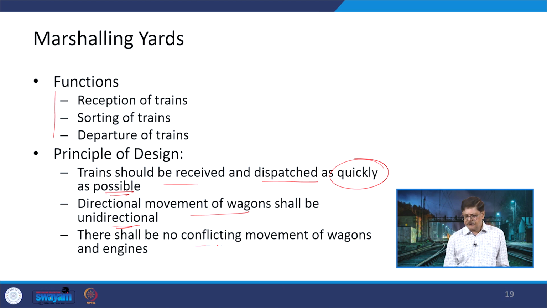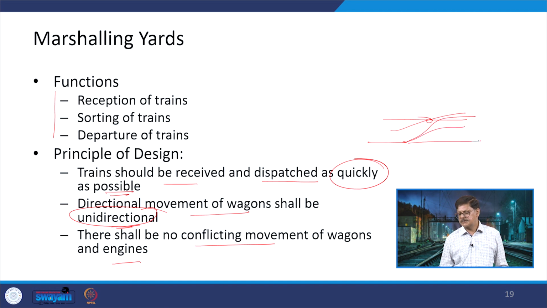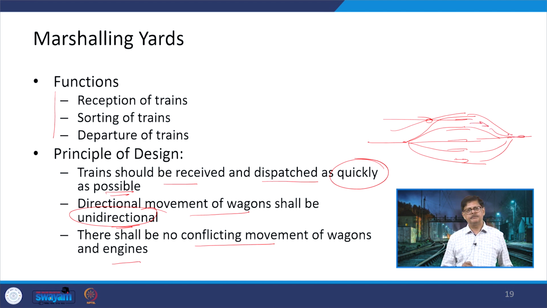There shall be no conflicting movement of the wagons and engines. Obviously, when we are talking about unidirectional movement, so many of those conflicting conditions are removed, but at the same time, if there is a possibility of changeover from one particular track to the other side, these also are usually reduced because it is going to work in the form of the number of sidings which come in this way. Those sidings are going to take care of different operations, and then finally they may merge, and whatever train is ready can be allowed to move forward.